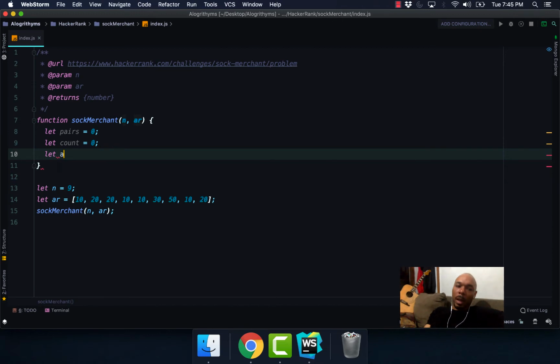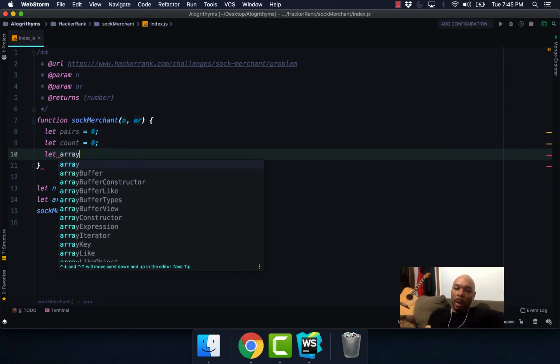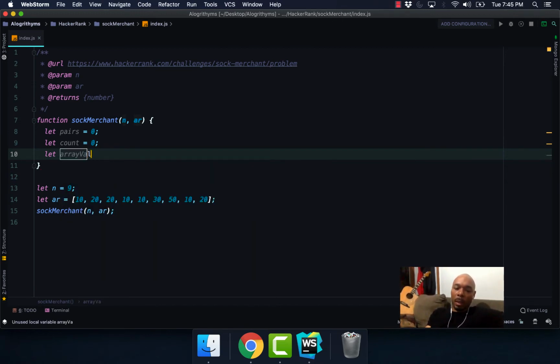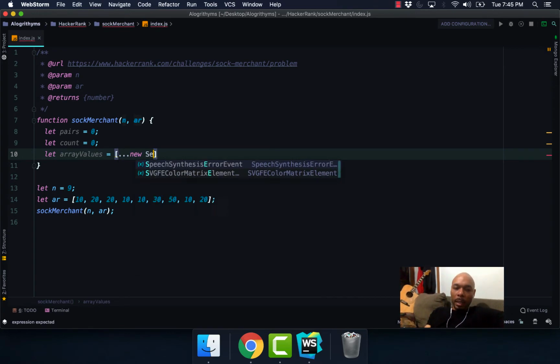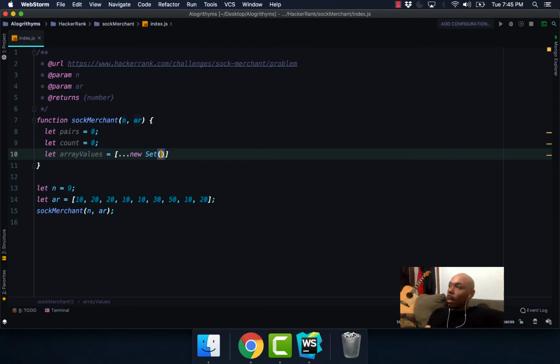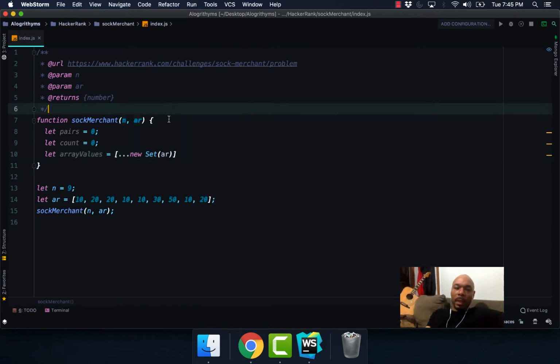And next we're going to create another variable titled array values. We're going to set this equal to an array from new Set of our array. So what this does is it takes all of the values within our array and makes all those numbers distinct. Basically it removes all duplicates from that array when you use Set.